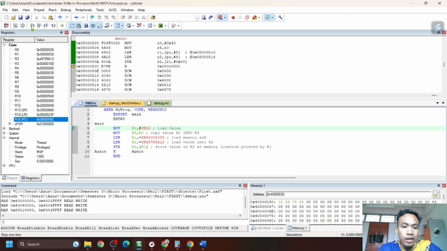And finally, store the value in R2 at the memory location pointed to by R1. The expected result of executing this program is that the value of 0x45785612 will be stored into memory location 0x40000030, and the registers R0 and R5 will be the same, which is 0x30. This is the memory location pointed to by R1. That's all for question 1.